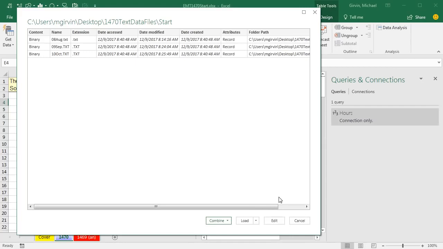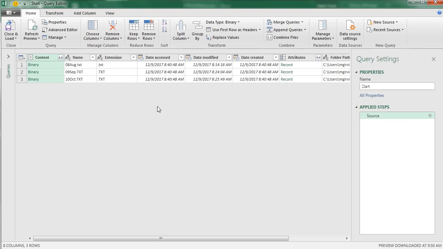Now we want to click Edit, not Combine or Load. Now, of course, since we pointed it towards a folder, it brings in attributes about the files in that folder. We can see that .txt is listed here. Hey, but look at this. Sometimes people will give you text extensions capitalized or lowercase. Now, the thing about Power Query is Power Query is case sensitive.